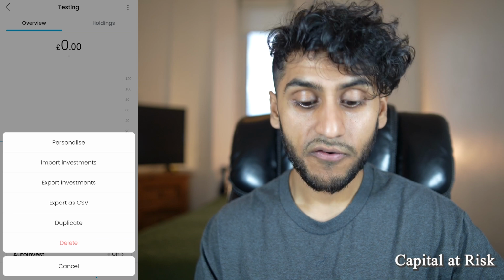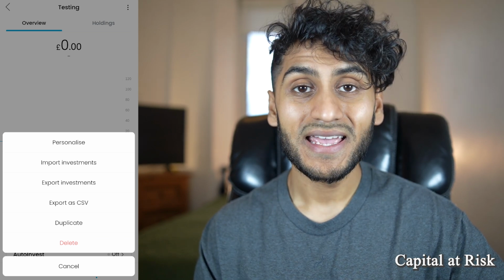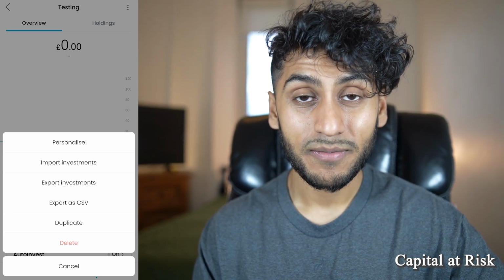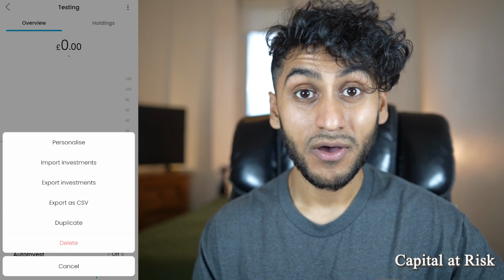Another great feature of pies is you can export these as a CSV file, so you can check them on Excel and keep tabs if you are so inclined.